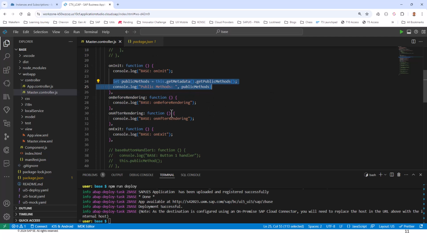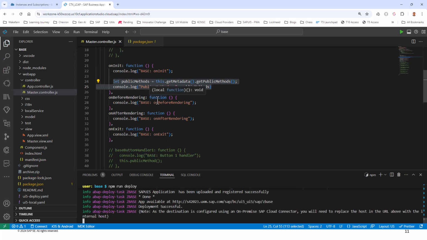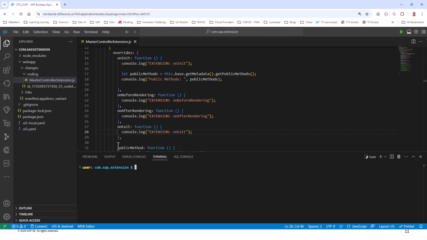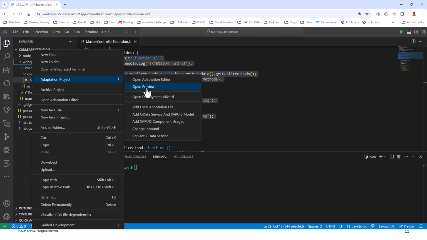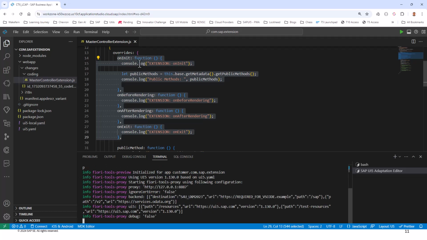So this is my base application. Let me go ahead and deploy this to my SAP S/4HANA system. This is my base application that is now being deployed to the SAP S/4HANA system. Now I go into my extension application itself. In my extension application, I'm going to be overriding all of these lifecycle hooks. If I go ahead and run this and open it in preview mode, then the execution of these lifecycle hooks is what I'm interested in.